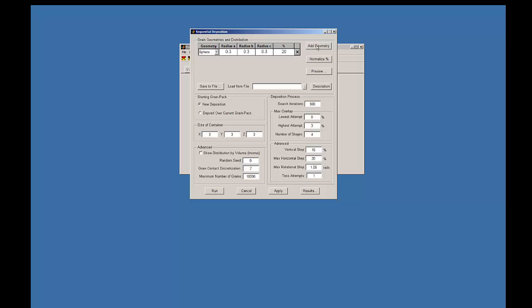To add an additional grain, I will click on the Add Geometry button. The first sphere will be given a radius of 0.04. The second sphere will have a radius of 0.05. The grains need to be normalized to make the grain distribution 100%. Clicking on Normalize Percent will give a 50-50 distribution for this example. I will change the percentage though to 60% for 0.04 and 40% for 0.05.